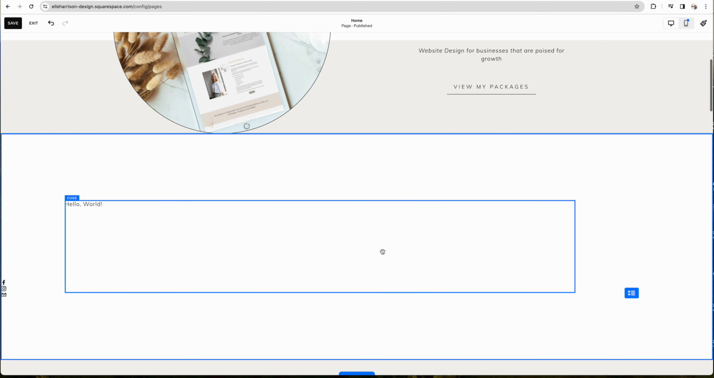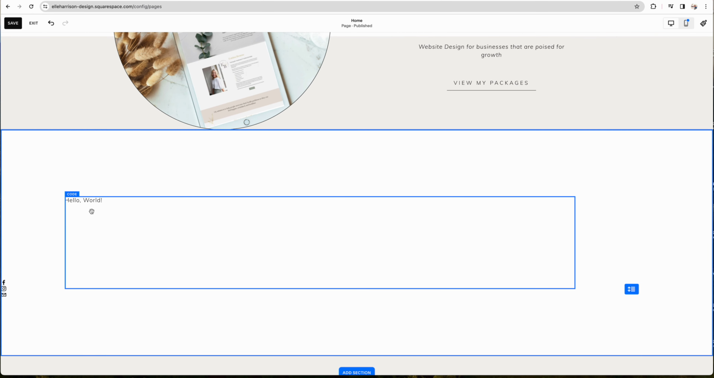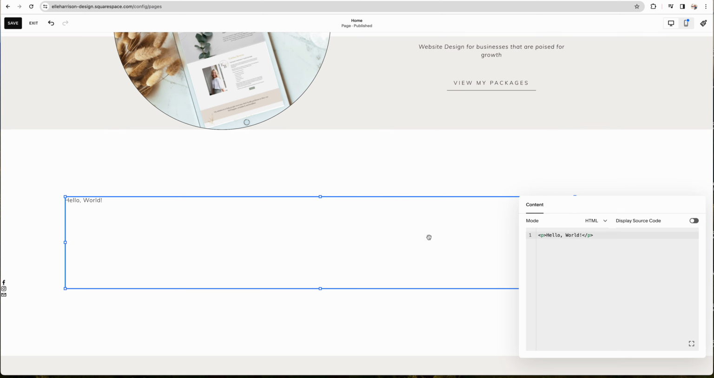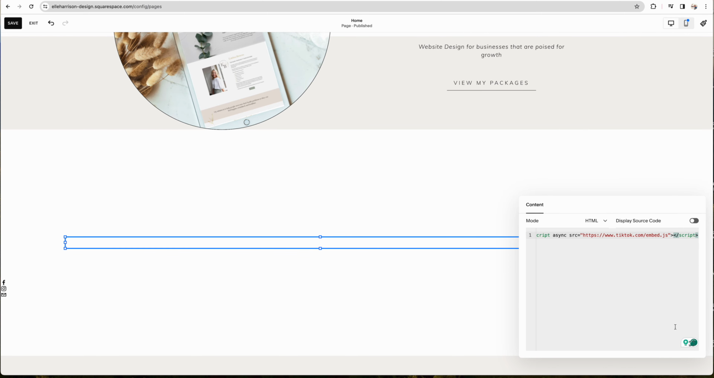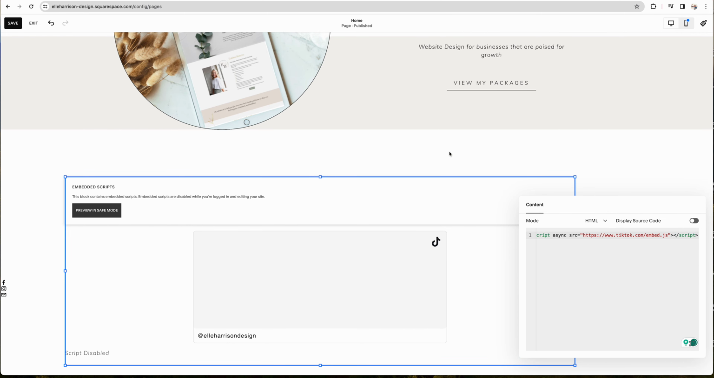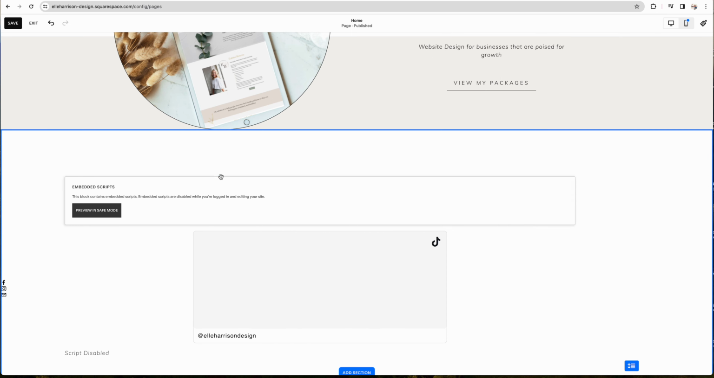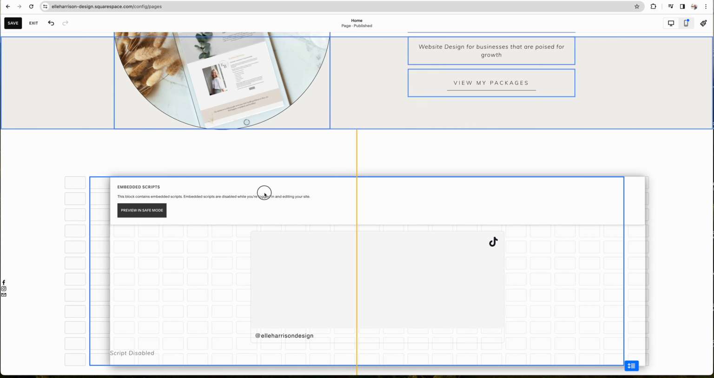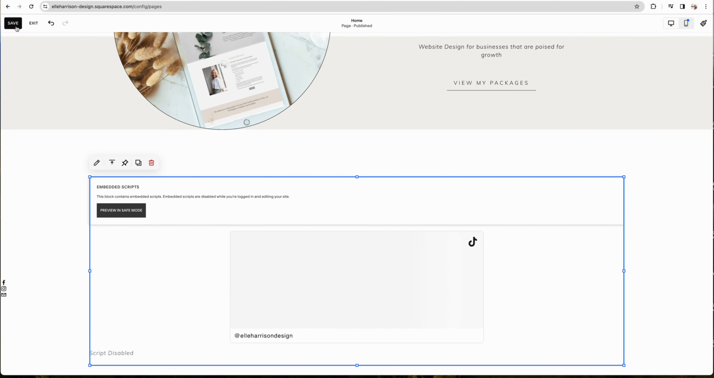If I scroll down a little bit here, you'll see that I've already added in a code block onto a new section of my home page, and I'm just going to delete out the hello world and right click, paste the code that was given to me in TikTok. So this top section at the top here will only show up in editing mode. So that will disappear once we save and exit.